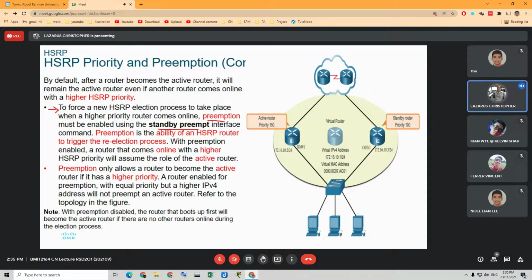Let's say the only reason you put a higher priority on the new router you're adding to the HSRP group is because you want it to be active. If that is your intention, set standby preempt. If it's on, then the moment you add it, that router will trigger a new election. Of course, because it has a higher HSRP priority, it will become the new active router, and the old active router is just delegated back to standby router.